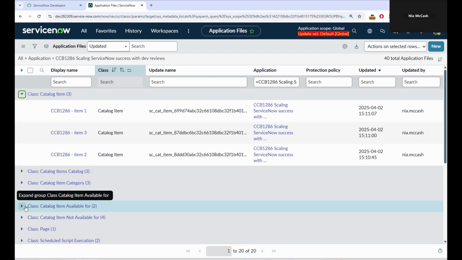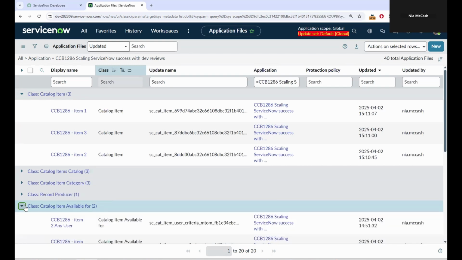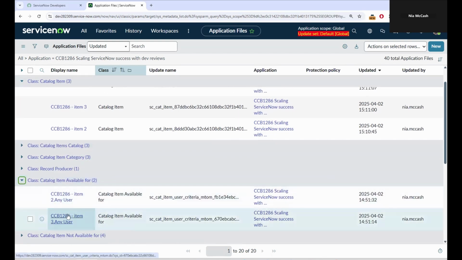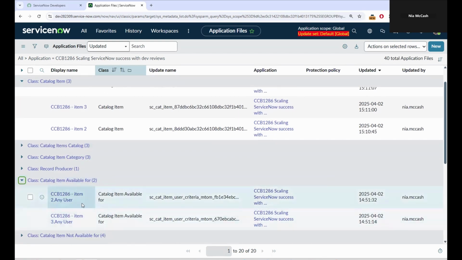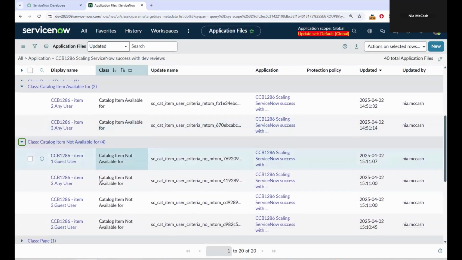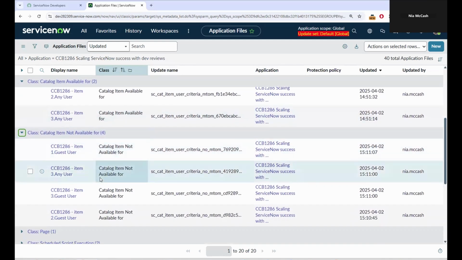And this pattern, this broken pattern, it makes me ask, did the developer forget to add a user criteria to one of the new catalog items, or was this intentional? Similarly, there's an extra one in the catalog item not available for. Again, it makes me ask, did the developer add an extra one by mistake, or was this an intentional design decision?